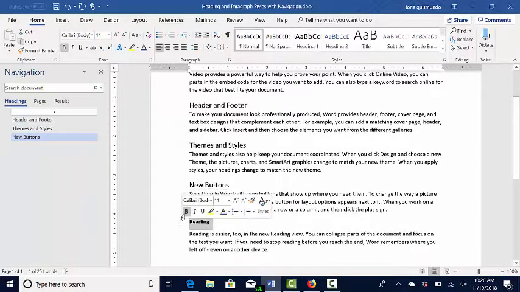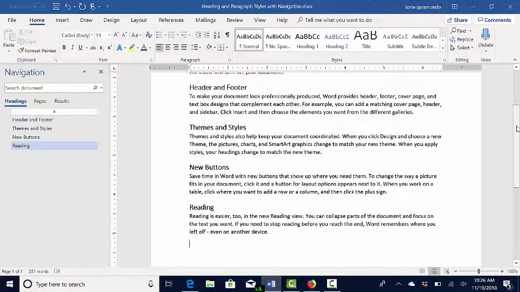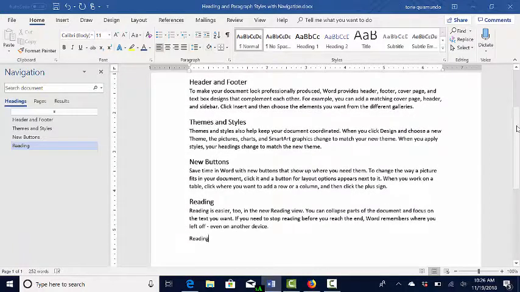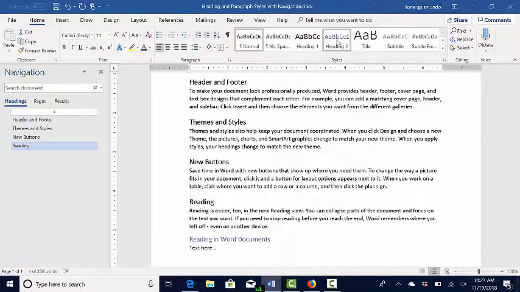Reading, heading 1 style. And let's say that reading had an additional piece underneath of it, and it was going to talk about reading in Word documents specifically. Okay, and then I had some additional text there. This would be a subheading, so a heading 2. Go up to my styles and look. I have heading 1 and heading 2.